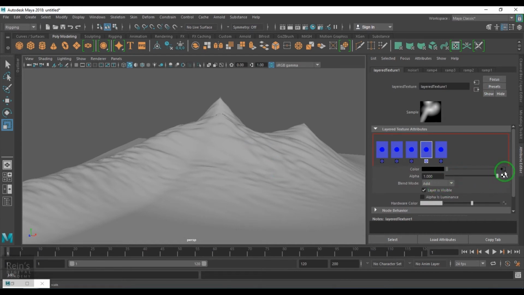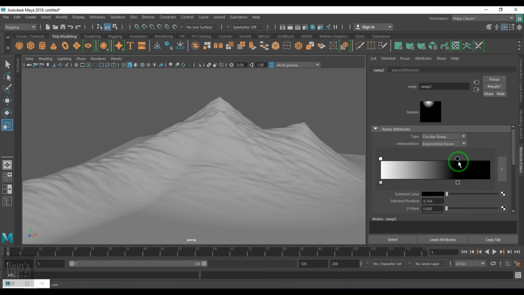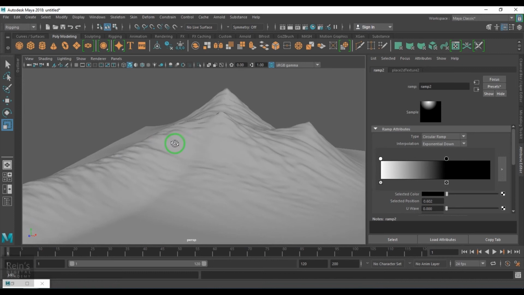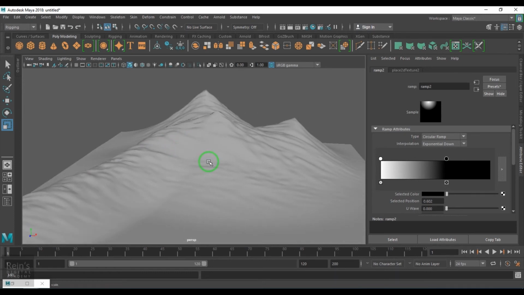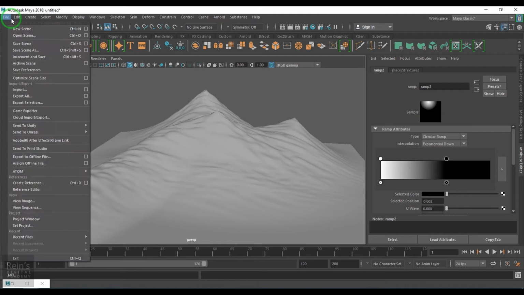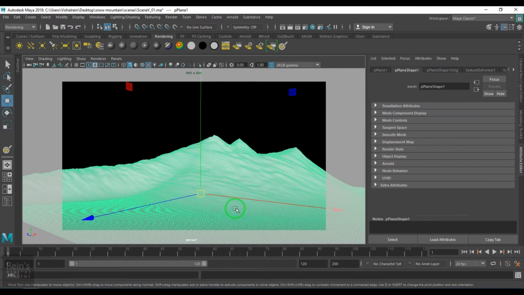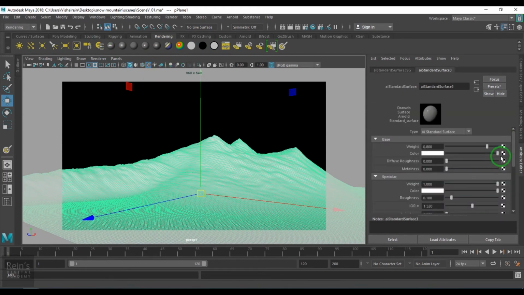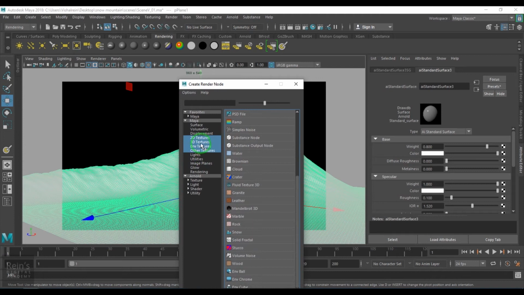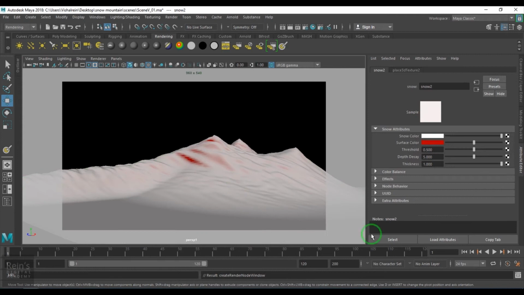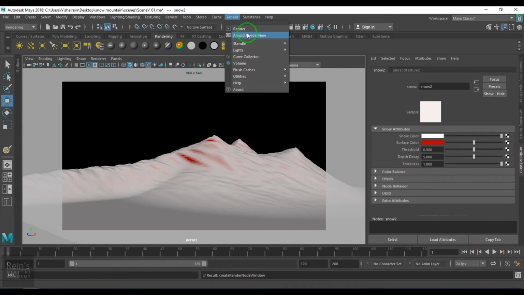I'll set a project actually. Snow mountain. And then I'll save this file. Let's select the mountain geometry, and then in the color let's assign a 3D texture called snow. Okay, and then have a look on the Arnold render.